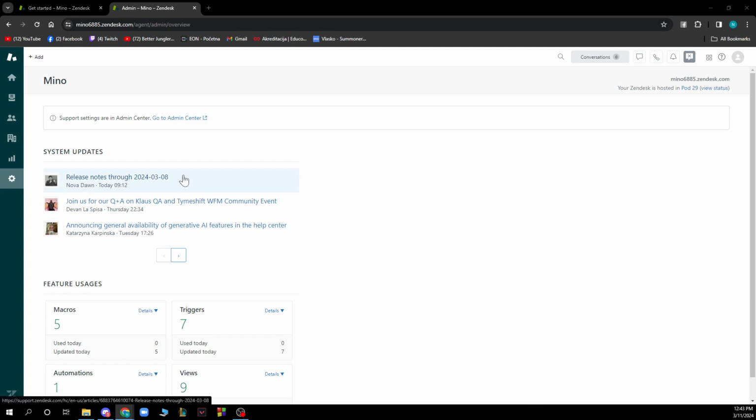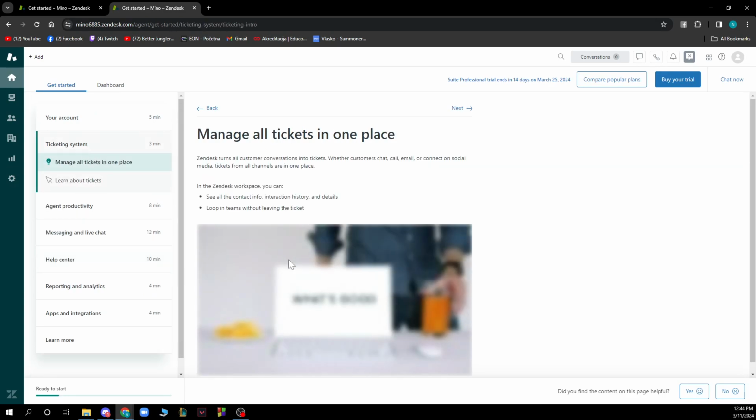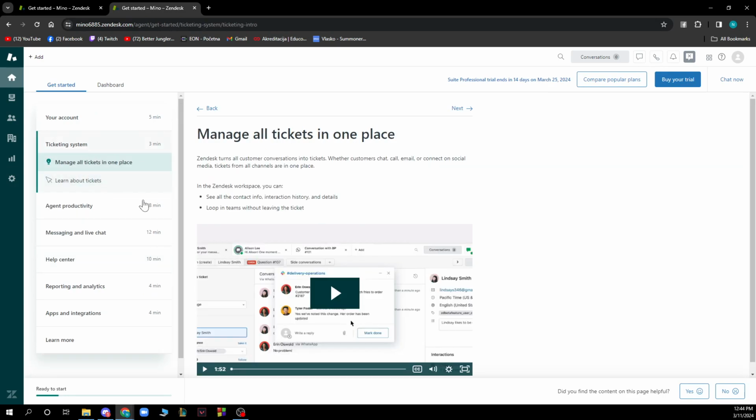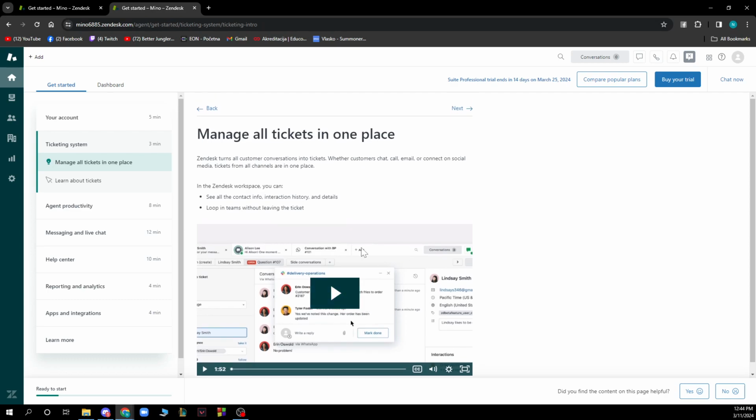Now guys, let's see how you can actually create and manage Zendesk tickets. So first of all, you need to go to your ticketing system, and here you need to set that up. So basically you can see that: manage all tickets in one place. In the Zendesk workspace, you can see all the contact information, interactions, and loop in teams. So you can see this video for more information about that.